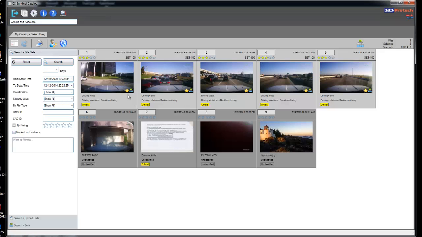And you'll notice that the files have little icons on the images. The hierarchy image shows that it's a member of a set. The set name is right up top here next to the file date. The ratings are set, and the star means that it's been marked as evidence.